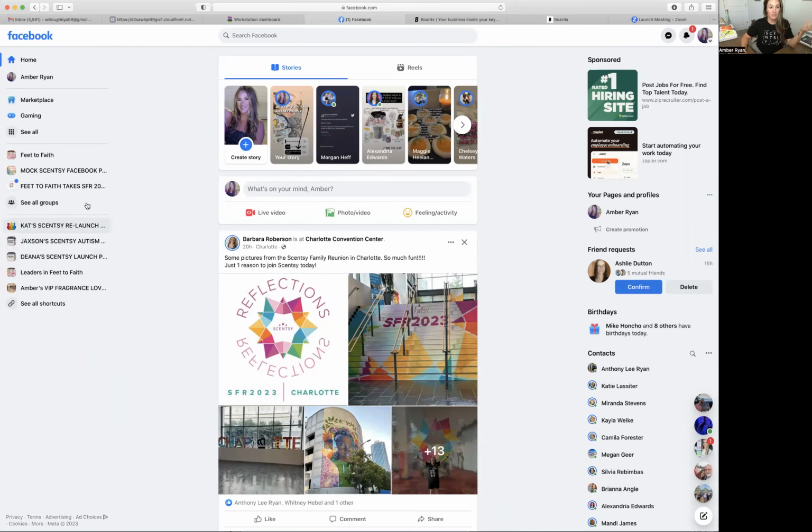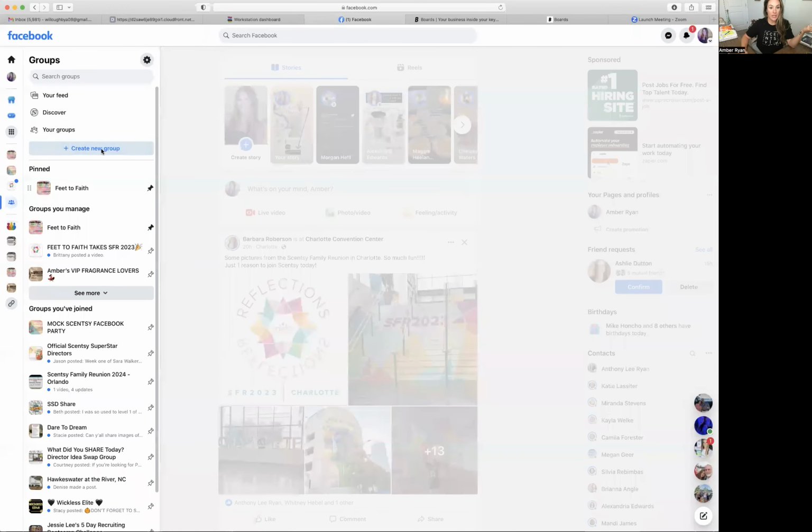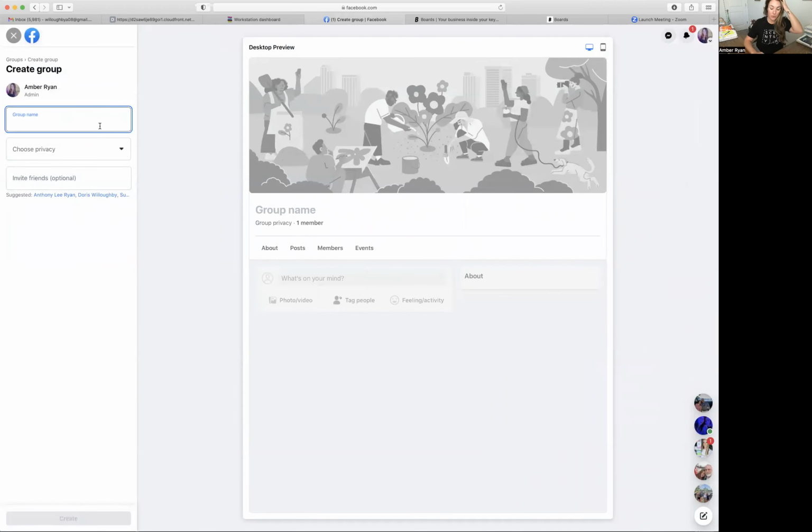Okay. So you are on my Facebook right now. You are going to go to see all groups over here in the left-hand corner, and you're going to create a new group. Okay. So for purposes, we are going to say mock Scentsy launch party. Okay, this is not really going to be a page that I'm using, but I'm showing you exactly what to do. You're going to name it.